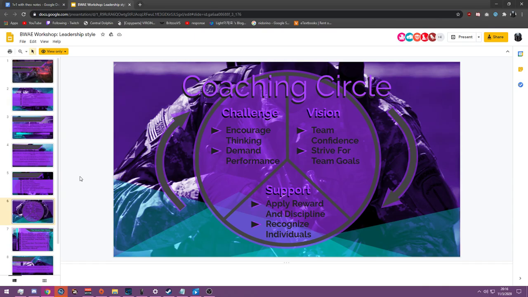So you want to have a vision first of all, right? By having a clear vision, it gives your team confidence, right? And it allows them to see the goal which you're striving towards clearly. Once you've established a vision, you apply support, right? So you apply reward and discipline, and you recognize individuals. This way, no one is feeling like they're too far ahead or too far behind in the team, and they all feel, most importantly, like a team.